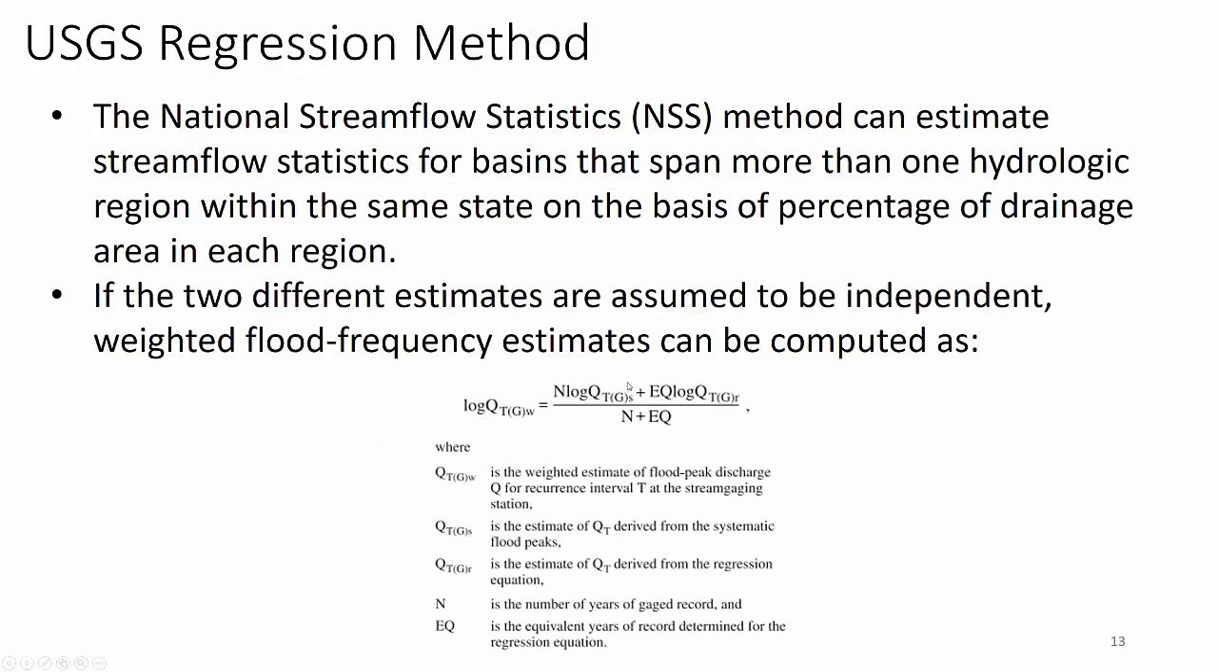So the National Streamflow Statistics method can estimate streamflow statistics for basins that span more than one hydrologic region within the same state on the basis of percentages of drainage area in each region.